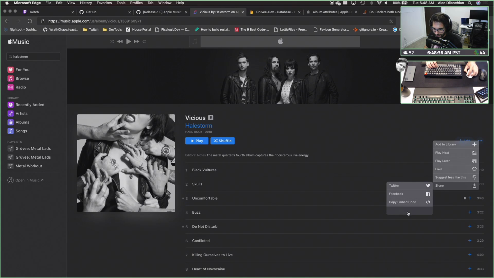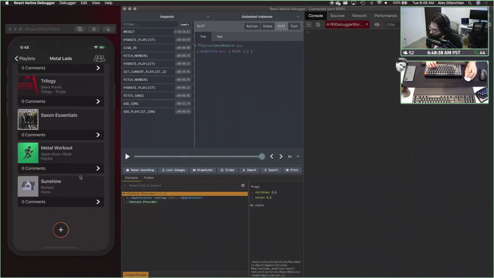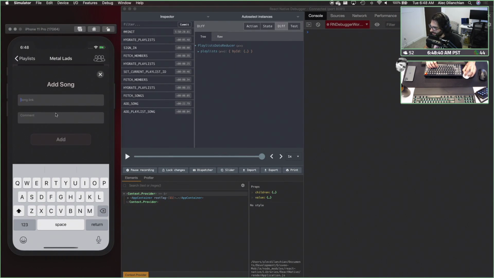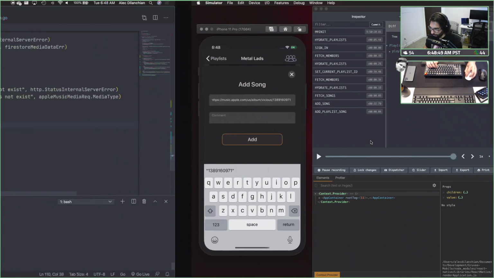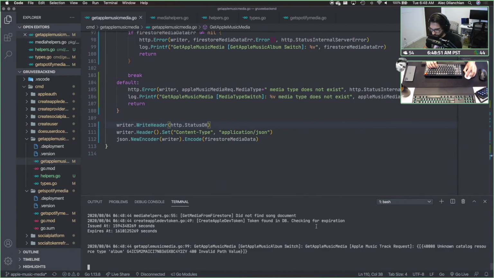Share. Copy link. All right. So we're going to go now. Add this here. So that looks like an album. Press add. Calling Apple API. Oh no. We got a 500. Something broke here. Let's see what happened.